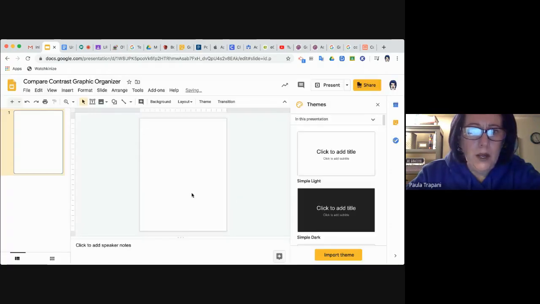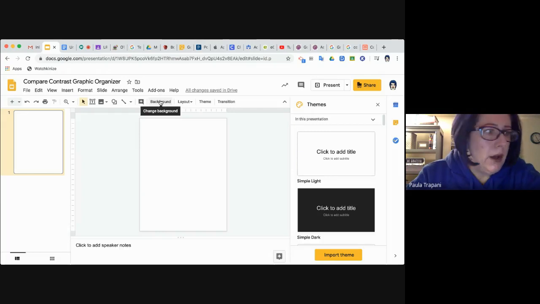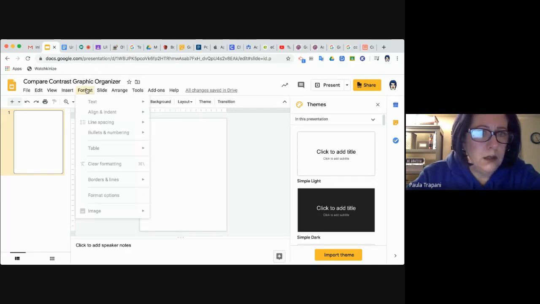So now it looks more like an actual doc that we could, if we were at work, we'd be photocopying this. So a couple places to add the background. Most of us will probably see the shortcut button right here. Otherwise, it's going to be, I believe, under format. No?